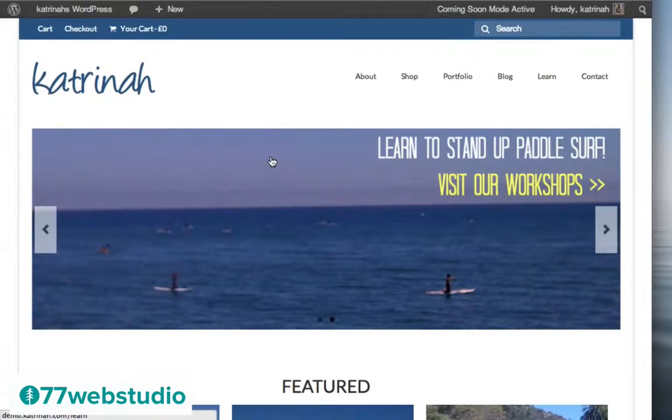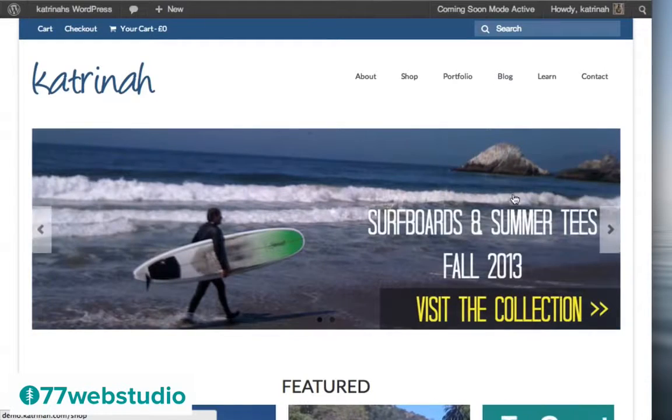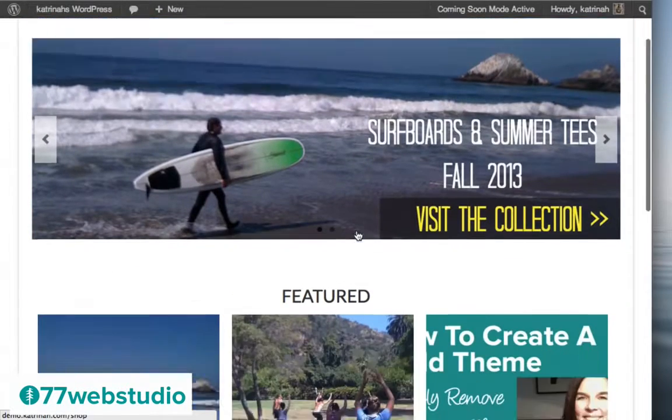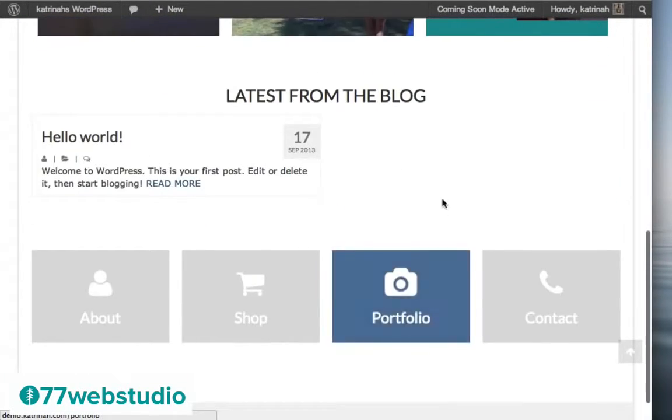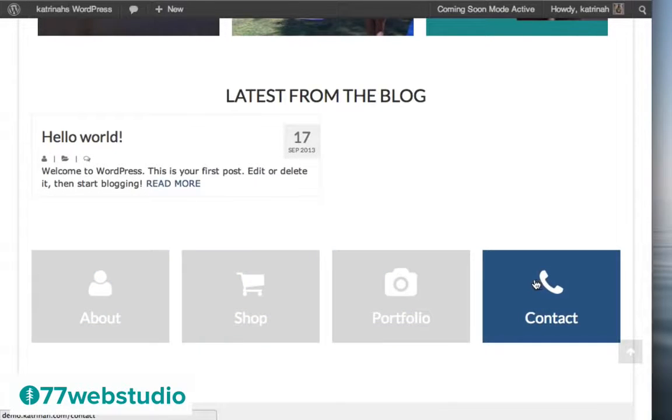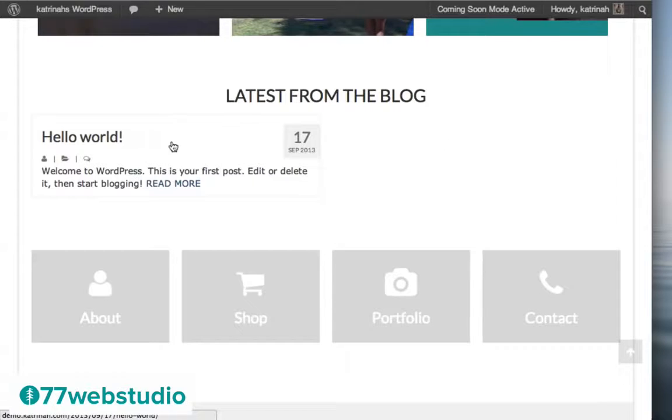And here now on the home page, we have our portfolio page listed here in the primary menu navigation area. We also see on the home page that we have our slider, we have our featured section, our blog section needs to be filled out, and we have our menu icons. So the next thing is, let's fill out this blog section by adding some blog posts.